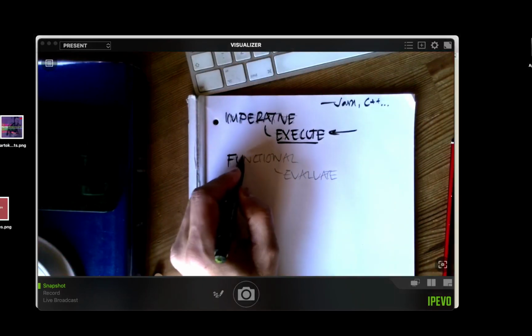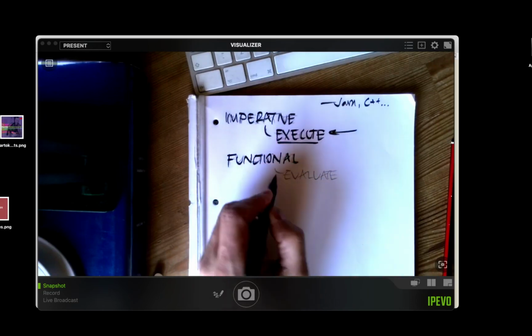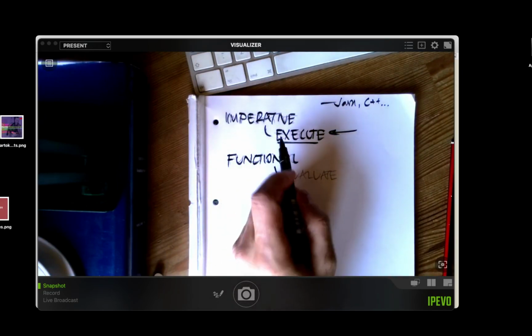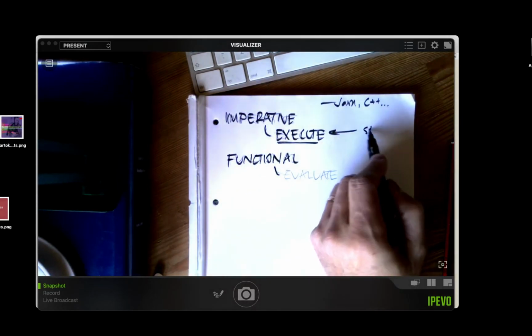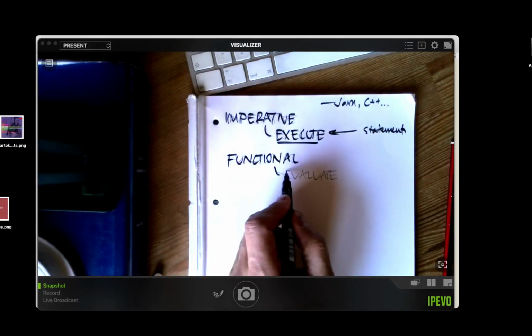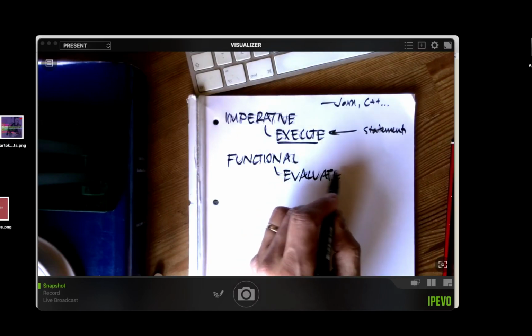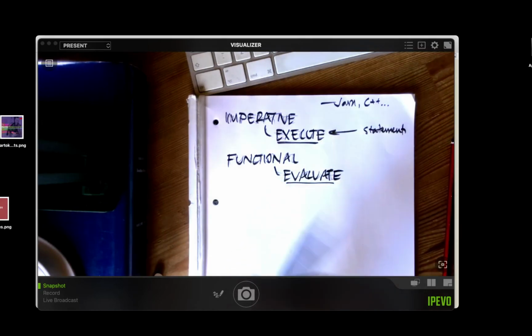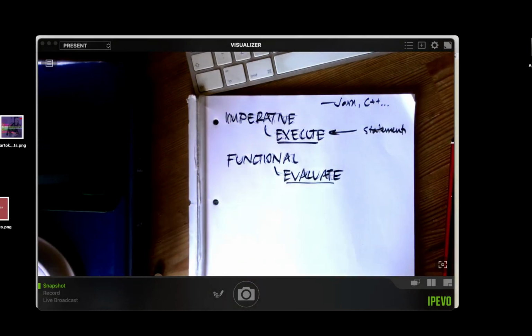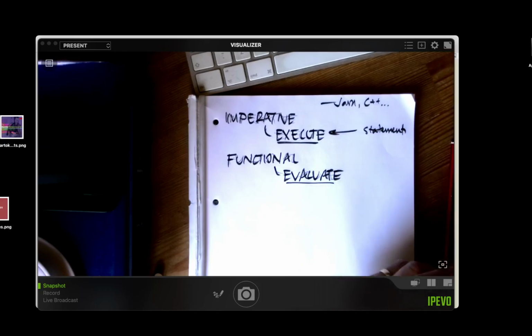Now, that's a very different type of concept, and I just want to draw the distinction out that with functional programming, which is what this module is all about, we don't execute statements as we would do with imperative languages. We evaluate them. Evaluate is almost like decode. It's almost like work out what they're actually saying and go through and try to understand them.